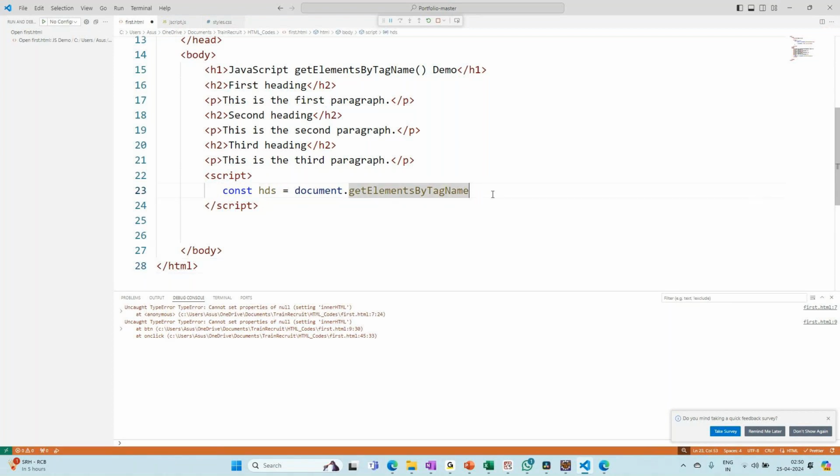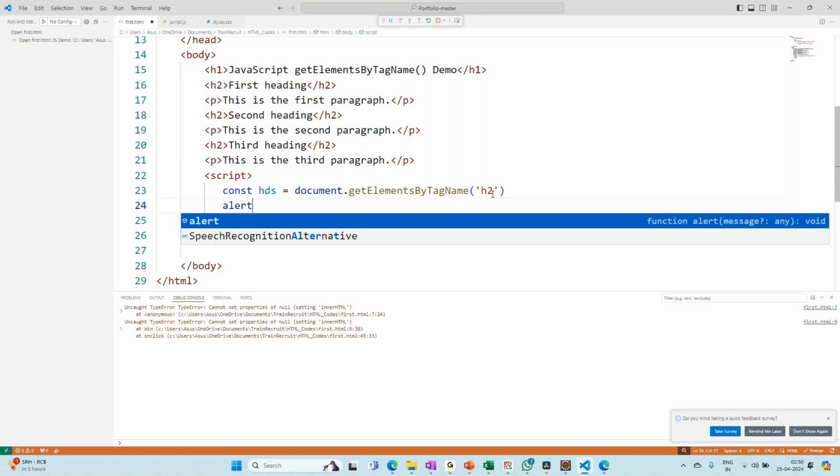So what do I want to take? I want to take the h2 tag. I want to consider the h2 tag. Yes. Now I want to tell the browser how many h2 tags you have used. Okay. What will I say? Alert.